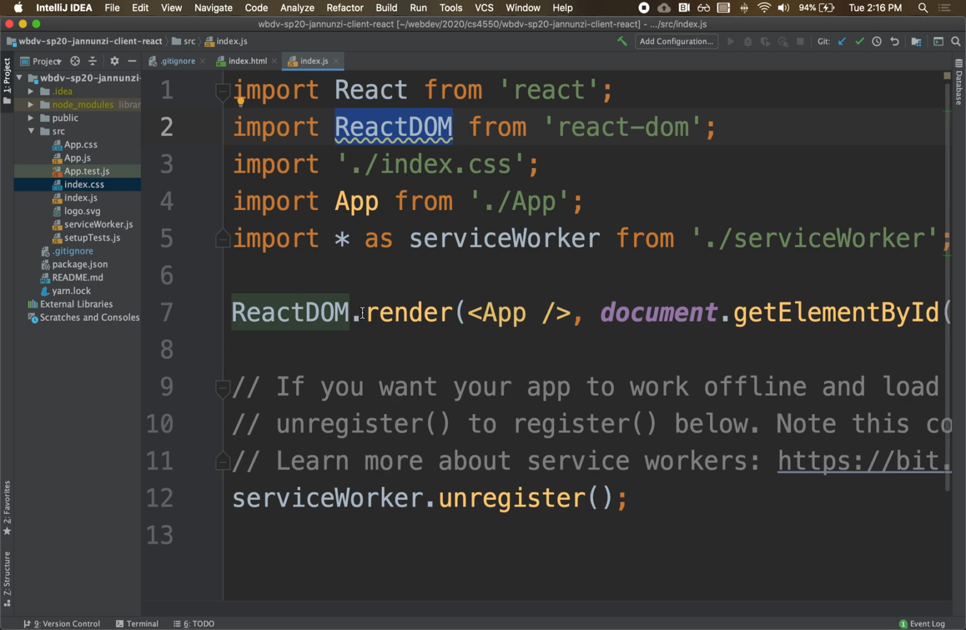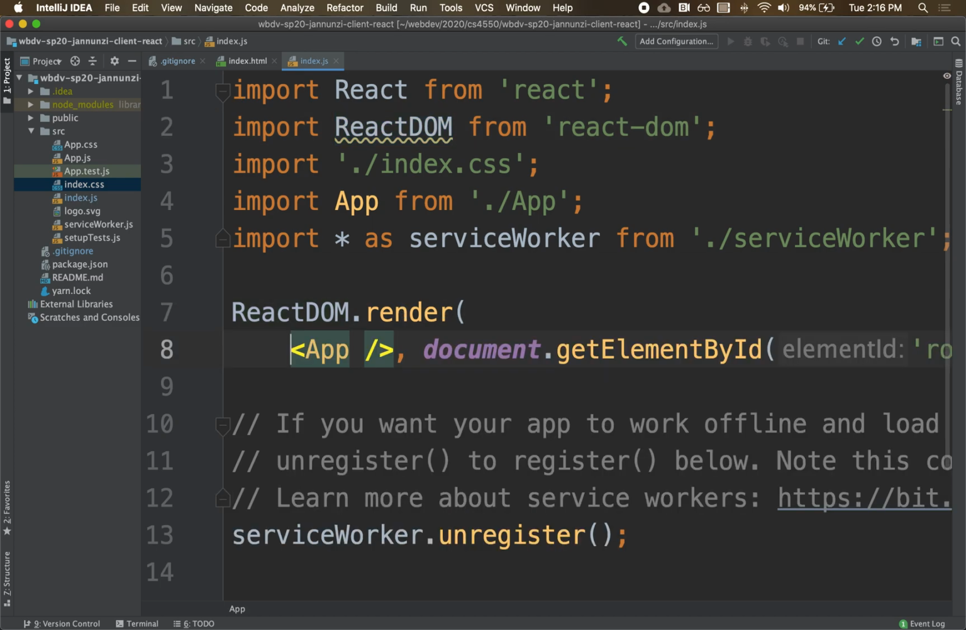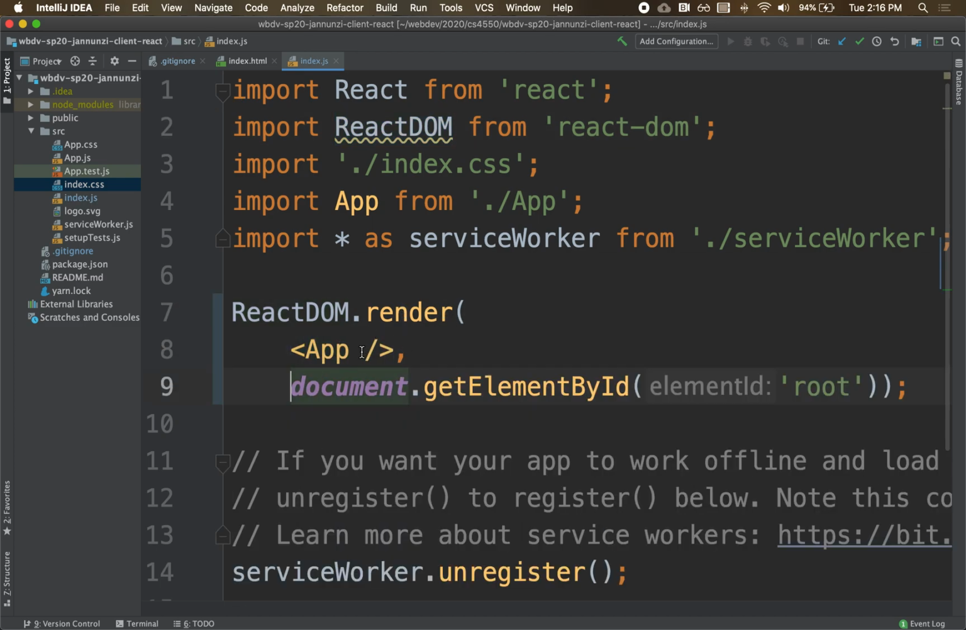ReactDOM has a function called render, and render takes two arguments. I'm not going to bother with the first argument. The second argument says I want to bind to the following elements in the HTML, into the low-level DOM. If you notice, it's looking into the document. Document is a low-level JavaScript object that represents the DOM, and says dot getElementById. So find me an element from the DOM whose ID is root.